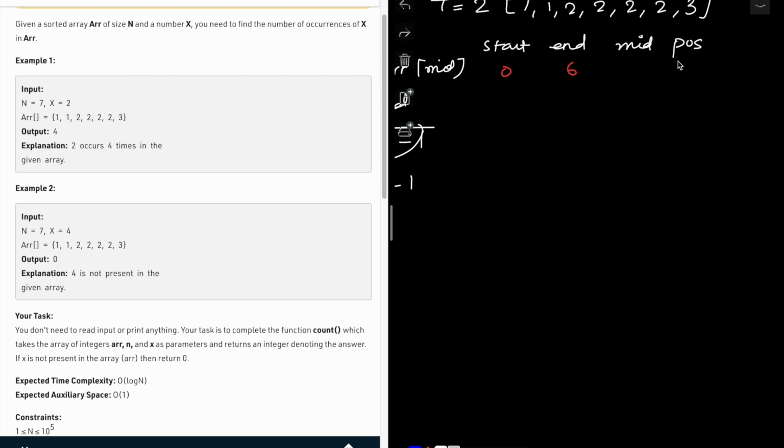Now we have to find the mid. What is mid? Mid formula is start plus math.floor of end minus start by 2, right? So what is that? Start 0, end is 6 minus 0. So 6 minus 0 by 2 equals 3. So it would be 0 plus 3, that is equal to 3. So our mid position would be, let's mark the indexes, this one, right? So let's store it here saying 3, right?